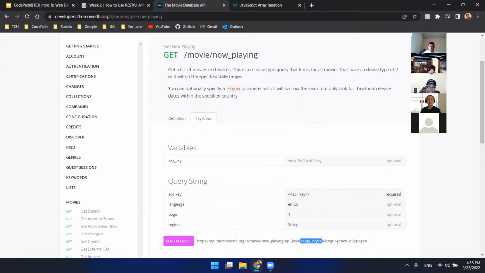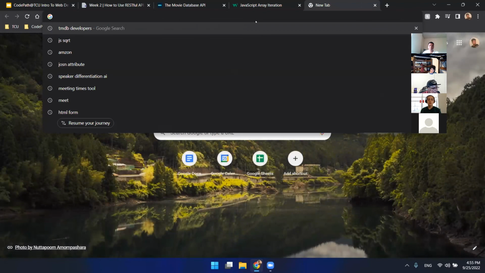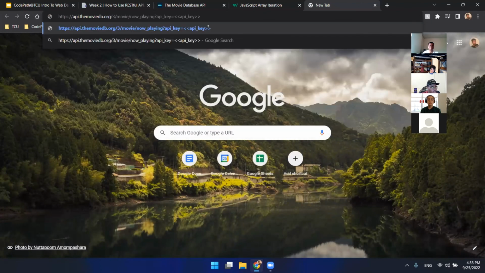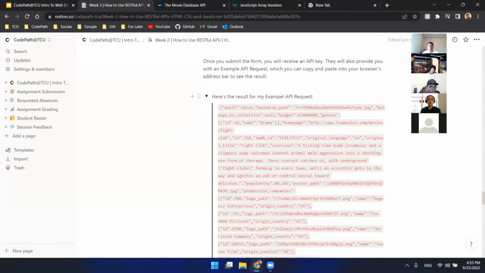API key, I'm gonna supply it with my key, which is just a string of characters. And then all of this is optional material. Once you get your API key, you can copy it, paste it into your address bar, and change this to your actual API key. Then you will be able to see a list of movies that are now playing in theaters.